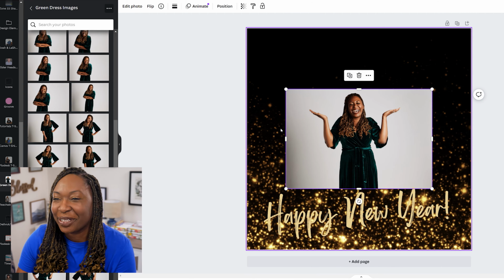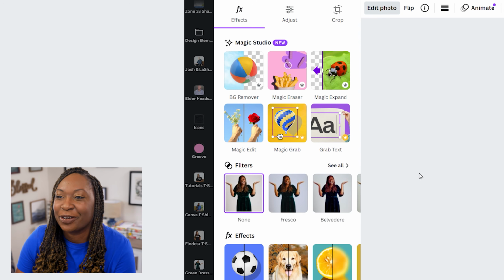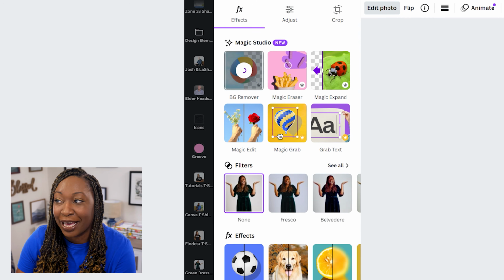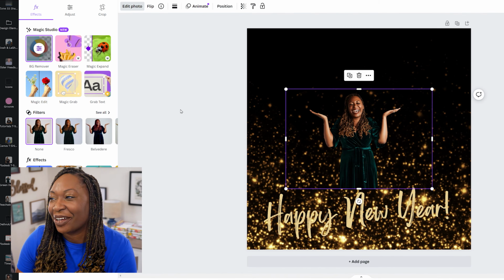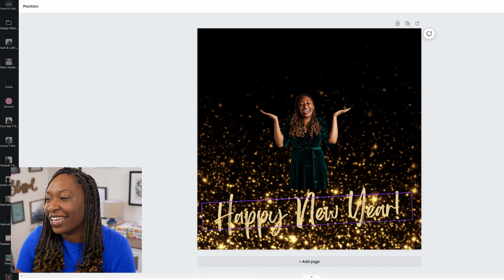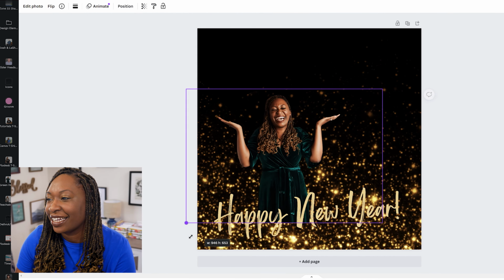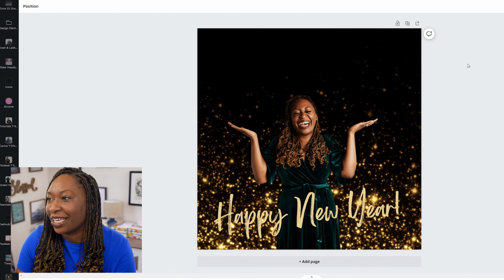This looks like a really fun celebratory pose. I'm going to go into Edit Photo, and then of course I'm going to use my favorite magic feature, Background Remover. Without fail, I use this feature all the time. So I'll go ahead and cut me out of my background. And then I'll drag myself to the bottom of the image.